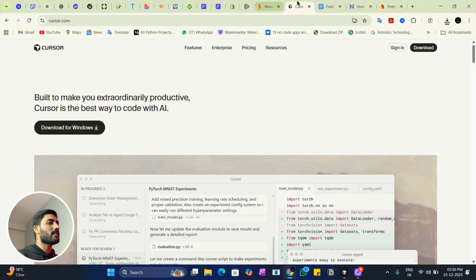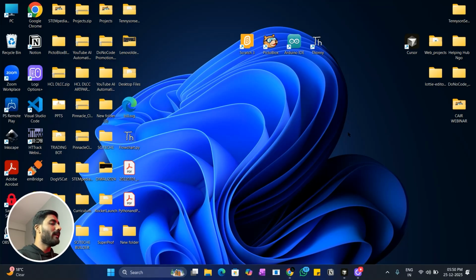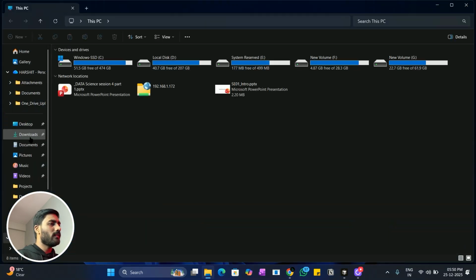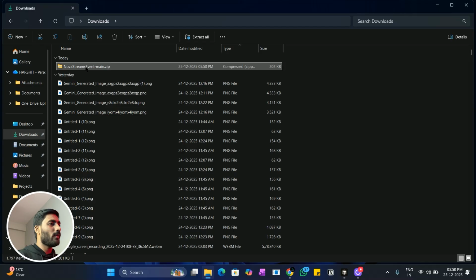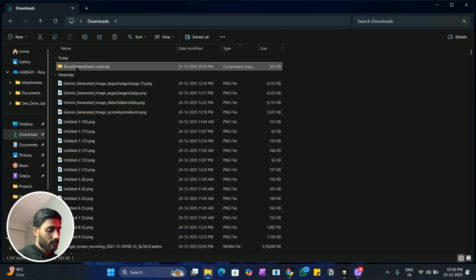Now we will be using Cursor. I hope you have already installed Cursor. Let me close this window as well. The code is now inside my download folder, so let me jump to my PC and then to the download folder. This is the code. I will cut it.